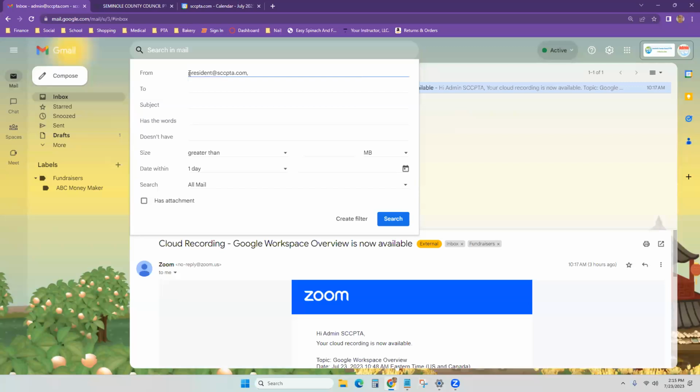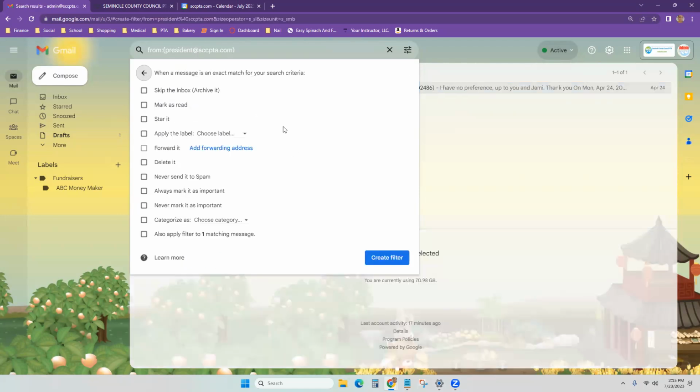So if this were a fundraiser that I was looking for from ABC Moneymaker, I would put their email address, or you can have a specific subject line, whatever you're looking for that's going to come from that fundraiser, and you can create a filter. Once you create that filter, here are some of the options that you have.